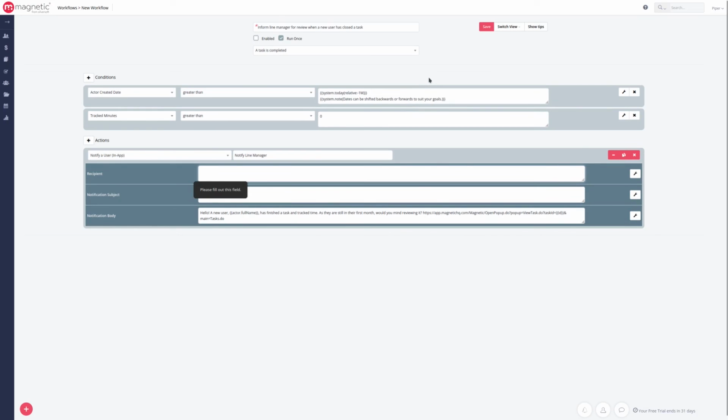This concludes the explanation of the workflow pages. The next video will explain what triggers are and how to use them.